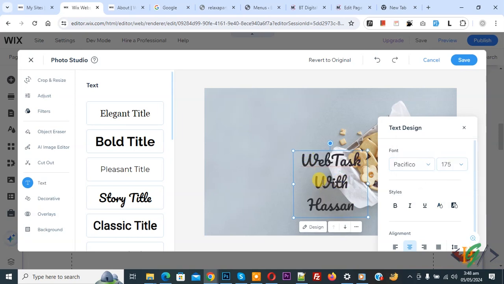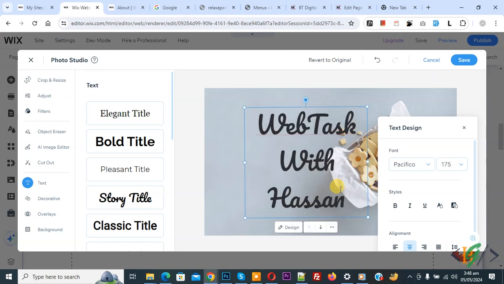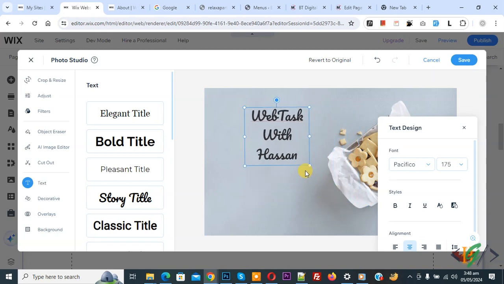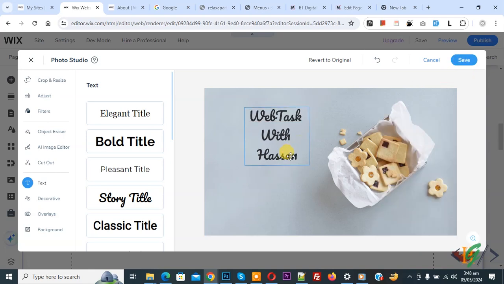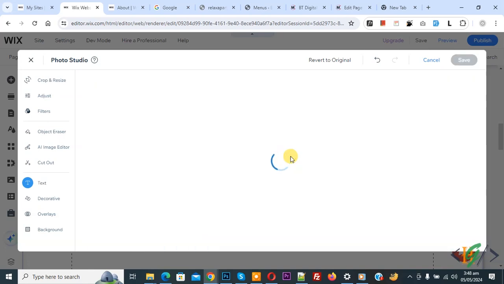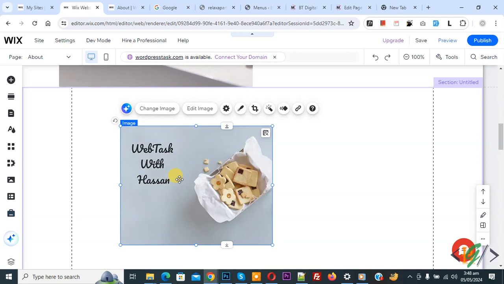And also if you want, you can change position like this. So you can move text position according to requirement and then click on save. Now saving. Now you see text is added on image.